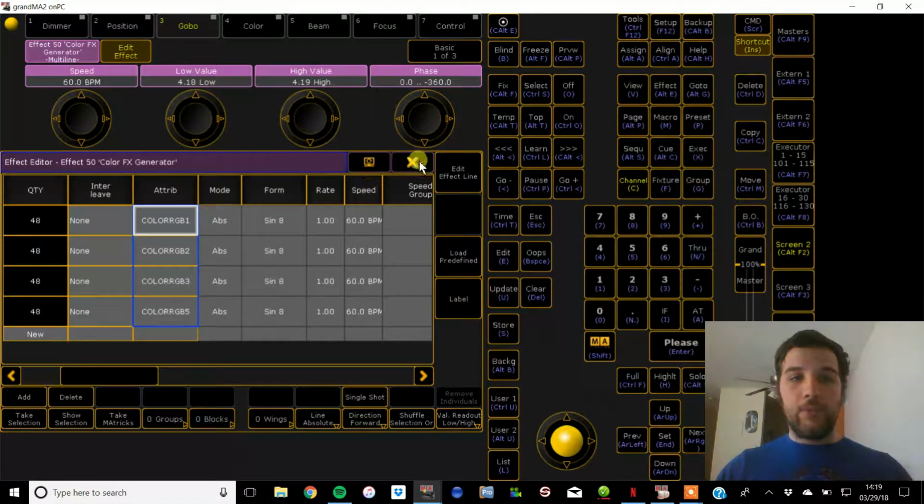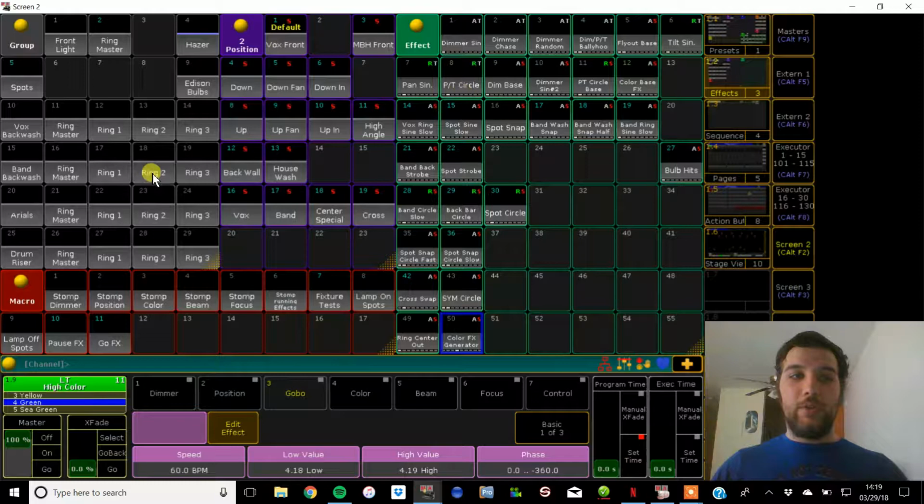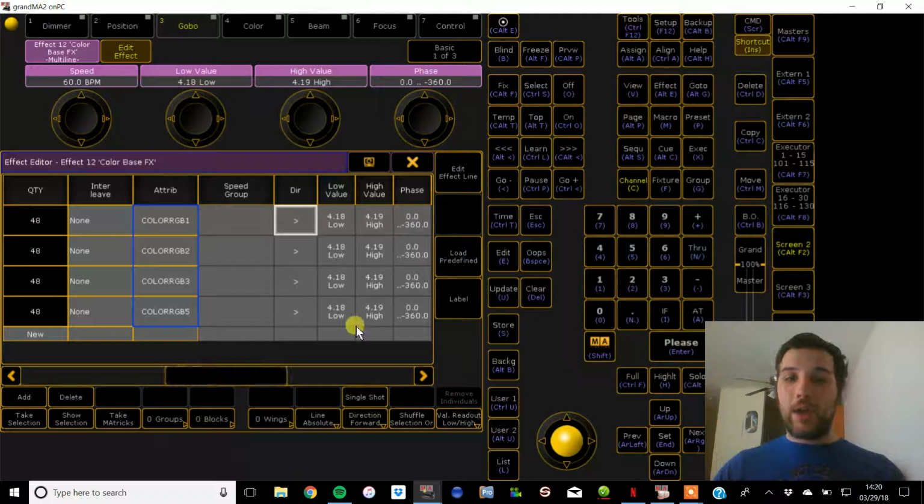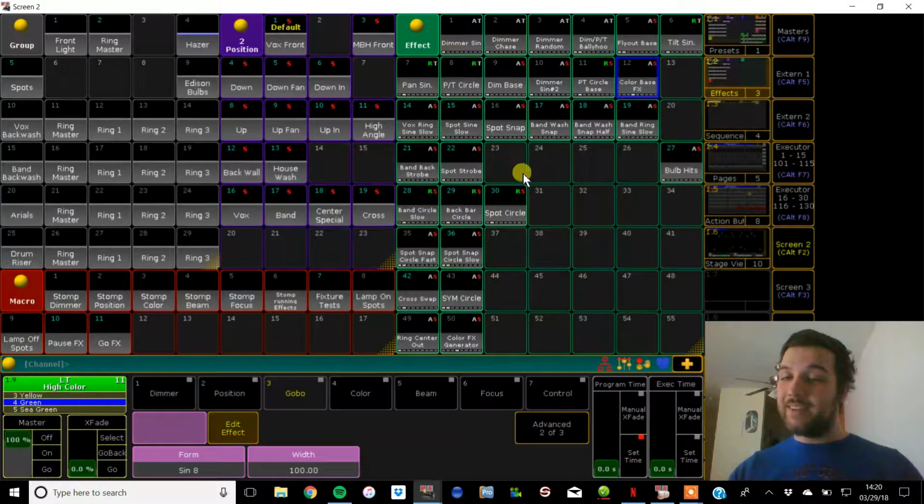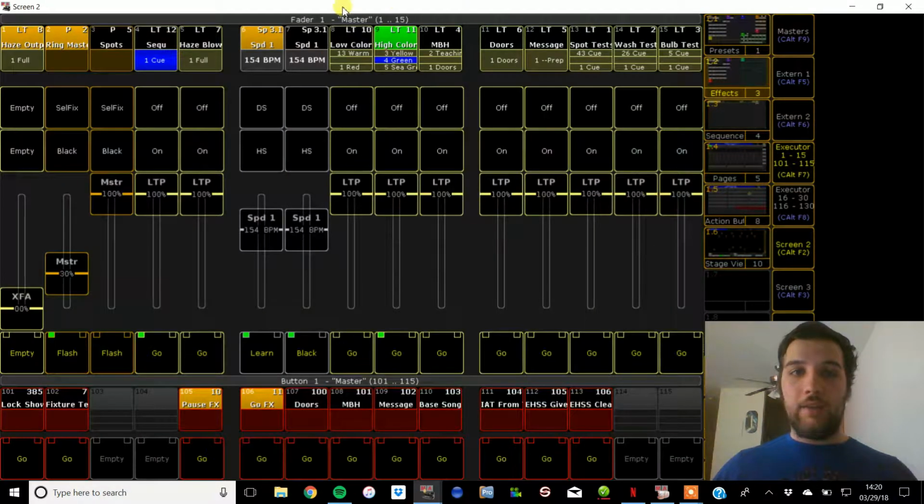Now, what I'm going to do is take a selection, apply it to this effect so that it'll start running it, and then overwrite this effect. So it's going to keep all that information. It's still going to be able to pull my high and low values, but it's only going to apply it to those certain fixtures that I select. And so that way, when I have this on a fader, I can push up that fader, and it will apply.